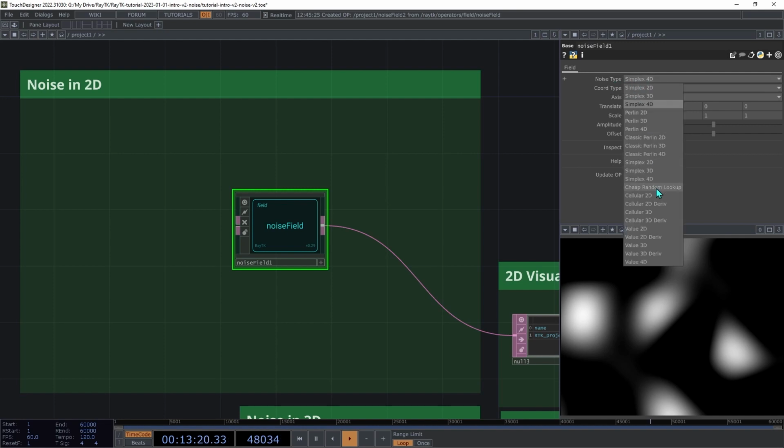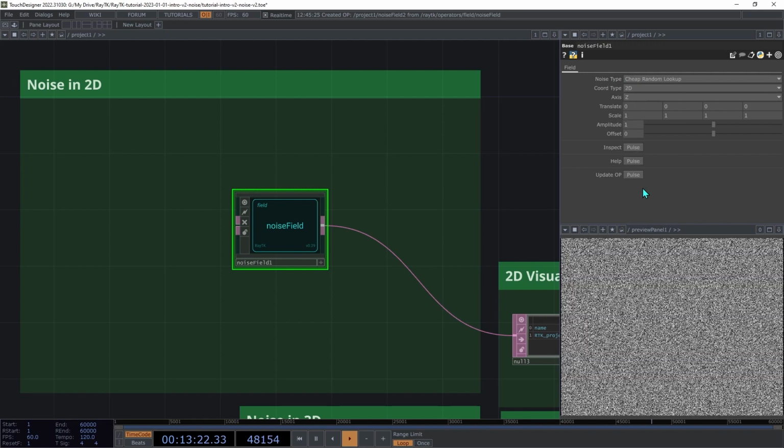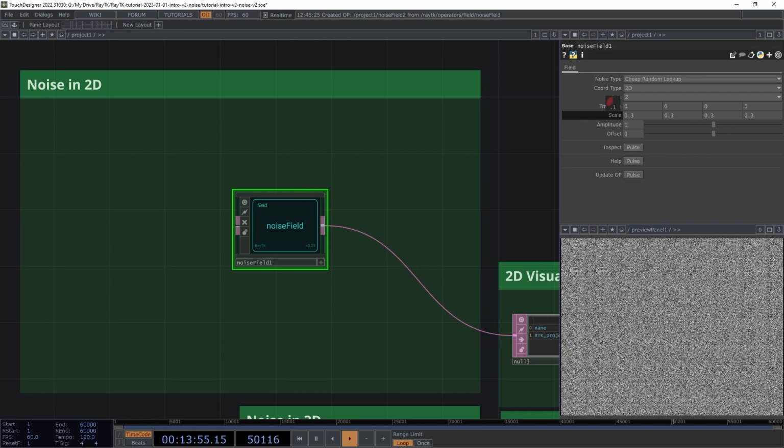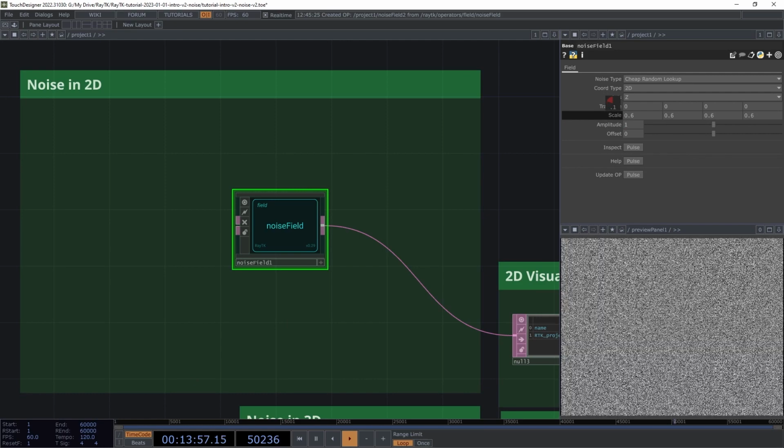Change the noise type to cheap random lookup. This gives us a pattern that looks like static. TouchDesigner has a built-in texture that has randomized data in it that's available to shaders, and this noise type just looks up values from that texture. The result is that it's very efficient, but since it's just reading from a pre-computed texture, if you scale out far enough, you'll see the pattern starting to repeat.